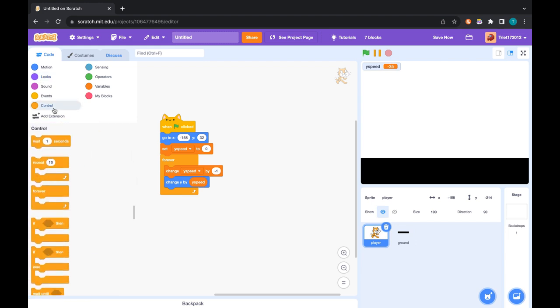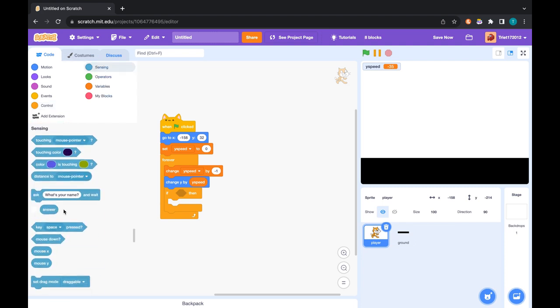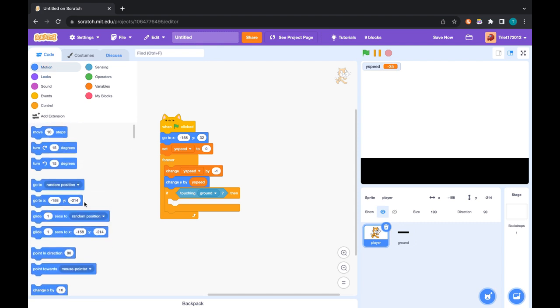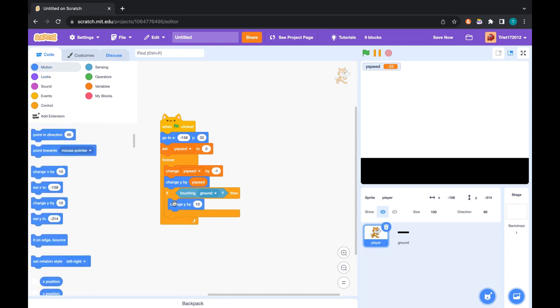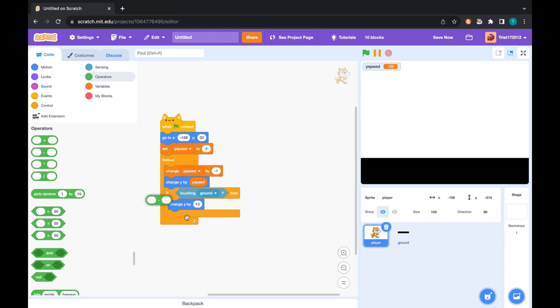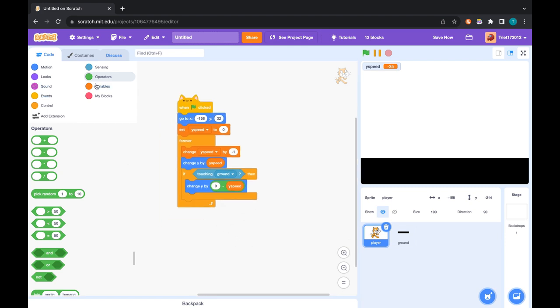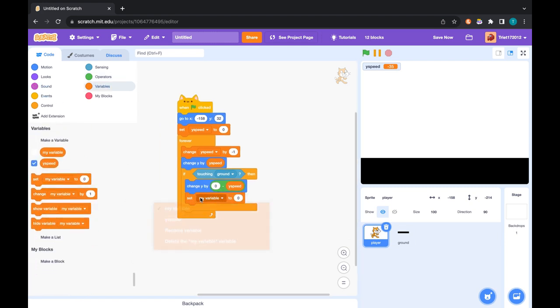Next, we will put an if block. If the player touches the ground, then we'll change y by 0 minus y speed. Copy this. And then we'll set the y speed to 0. And we'll have the perfect gravity.